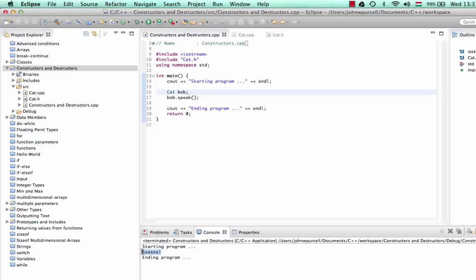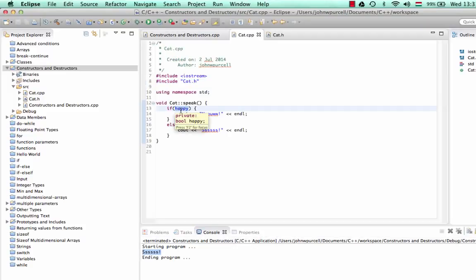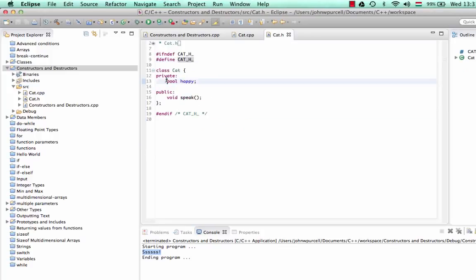And if we look at the implementation here, the output suggests that happy is false, because otherwise it would have said meow. In actual fact, in C++, instance variables like this bool happy are not initialized automatically. You have to give it a value. If you don't, it's just going to have whatever garbage happened to be in the bit of memory that was allocated for this Boolean variable. So for whatever reason, in the bit of computer memory that this is using, there happened to be a 0, or the equivalent of a 0 for a Boolean.